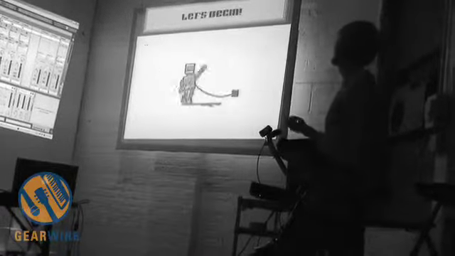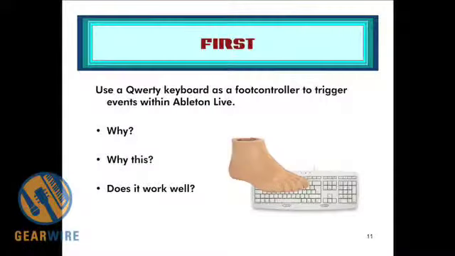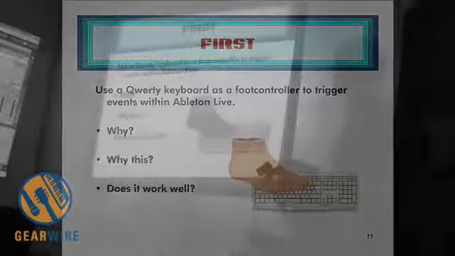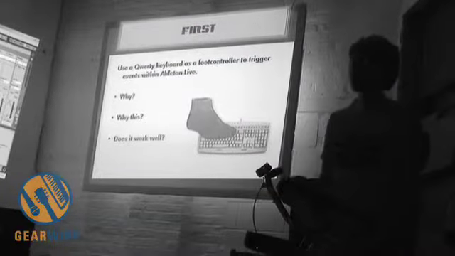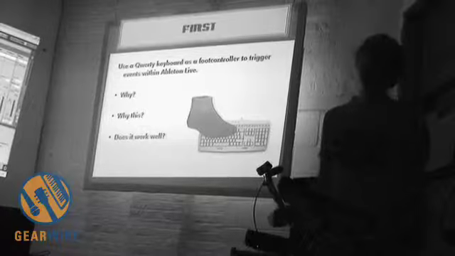All right, so first, we're going to use a QWERTY keyboard as a foot controller to trigger events within Ableton Live, specifically audio recording or playback events. We're going to do this because it leaves your hands free to do other things like play an instrument. Why are we using QWERTY keyboards? They are cheap and/or free. The one I got was $2 at a secondhand store.